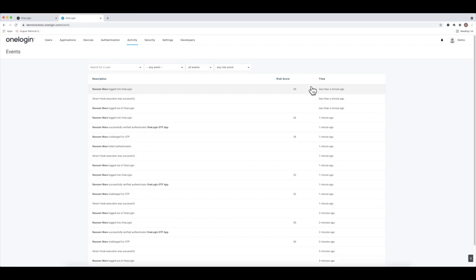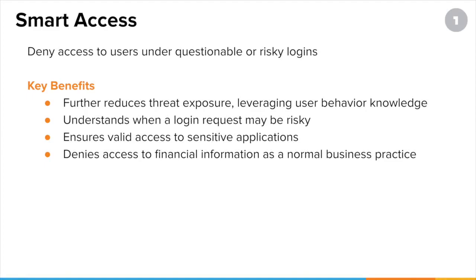Therefore, it did not prompt me. It suppressed the MFA request. And that is Smart MFA at work. Now, Smart Access works at the other end of the spectrum. It's all about denying access when a login attempt is outside of the normal behavior. Thus, it reduces threat exposure by detecting when the attempt is risky. It can also be applied not just to the login requests in the main portal, but also to login attempts to particular applications.